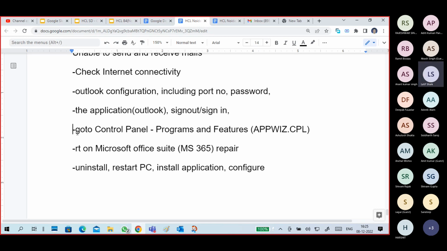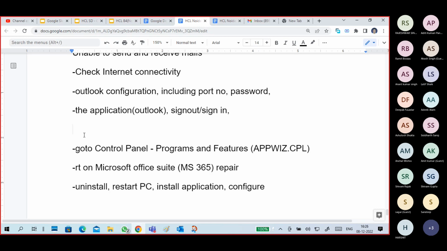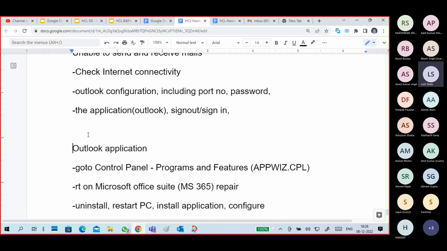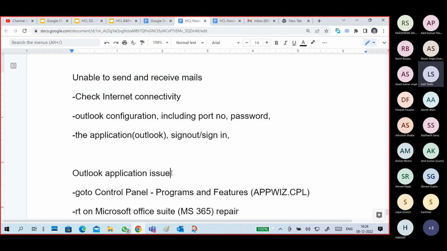Okay, Outlook application is not opening, that is also there. Outlook application is not working. So for application related issues, if you have the same problem, you can do this. Check with admin for any configuration changes.